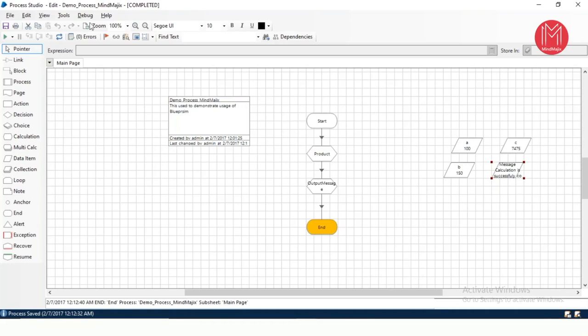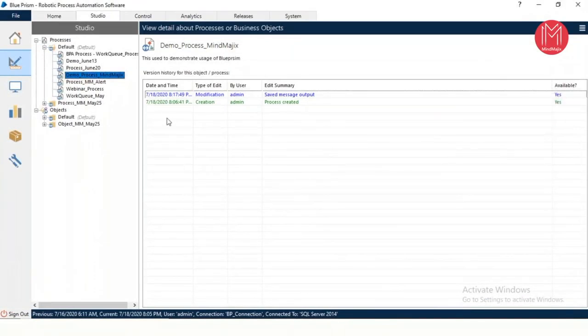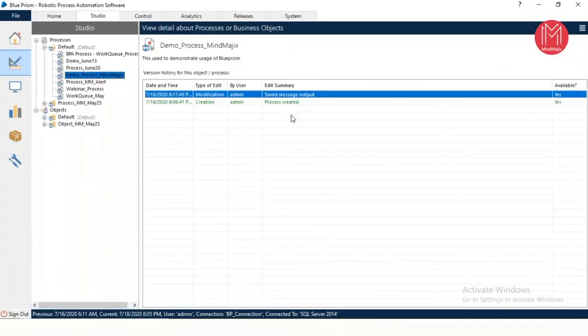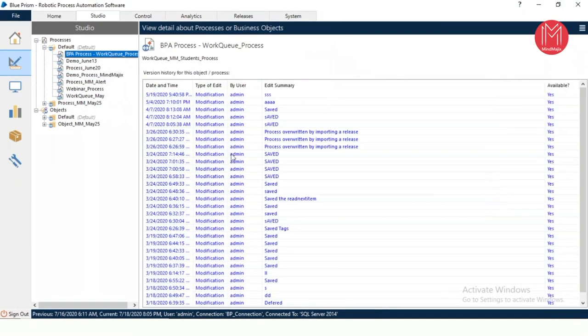Okay. I just stop the execution here, reset, and close this. You can see here, process created, saved message output. I just saved right in between. So every log will be maintained here. For everything, there will be a complete log of the item. See how many logs there are for this process. Okay, so this is how we work with Process Studio.